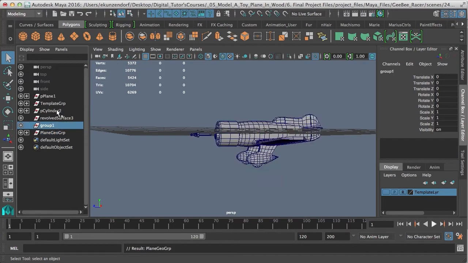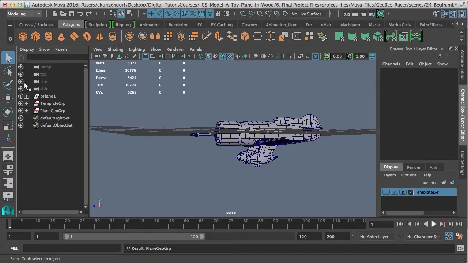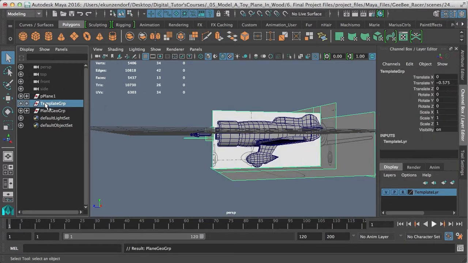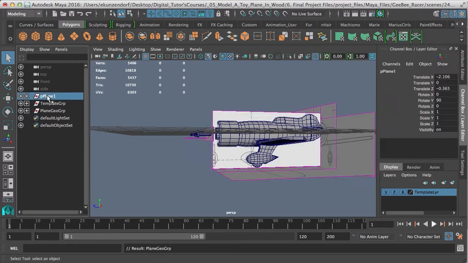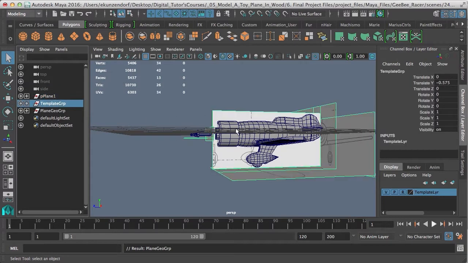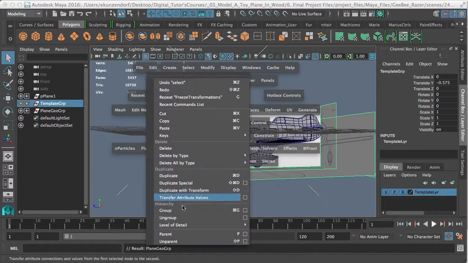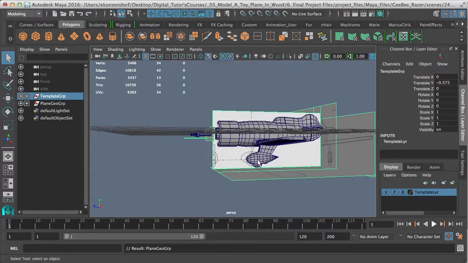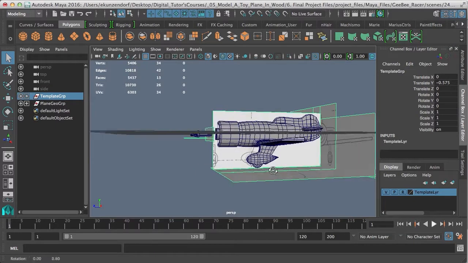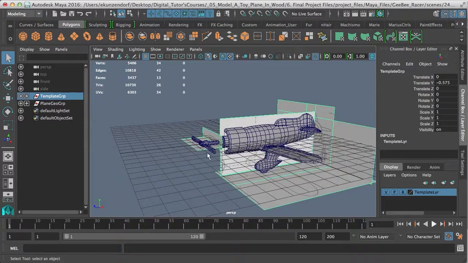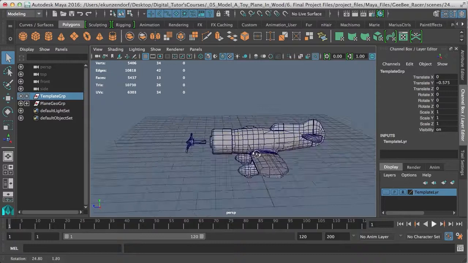Everything else I'm going to delete, except for the template group, which is, as we know, right here. And the template group, I'm going to delete history on that. And that gets rid of that little plane group from the beginning. I don't actually need my template anymore, but I'll keep it.